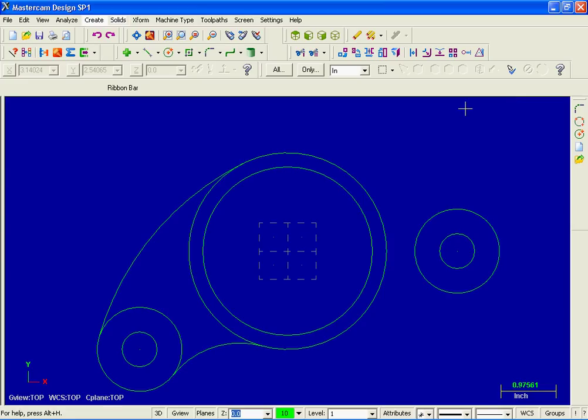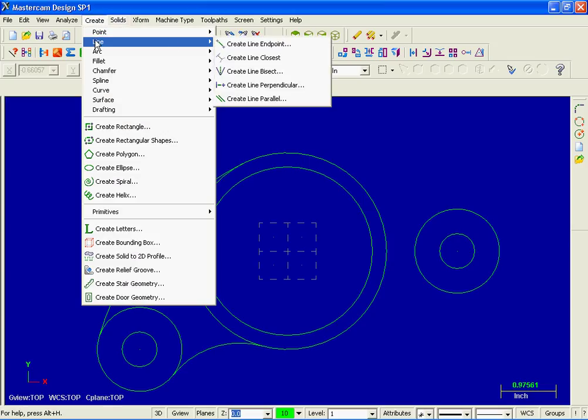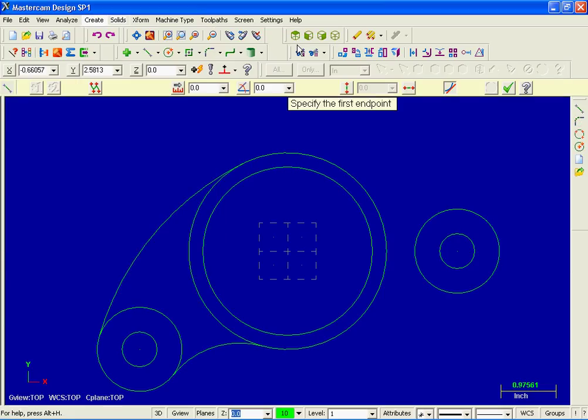Now the next operation that we're going to perform is to create a couple of lines that are tangent to this circle and this circle. So let's go up into create line, and right at the very top I'm going to click on create line endpoint. Now over on the right here I've got tangent turned on, which is great. Now here's my prompt, specify the first endpoint.